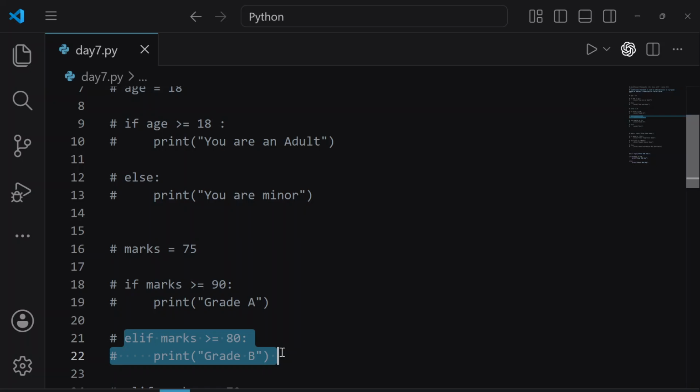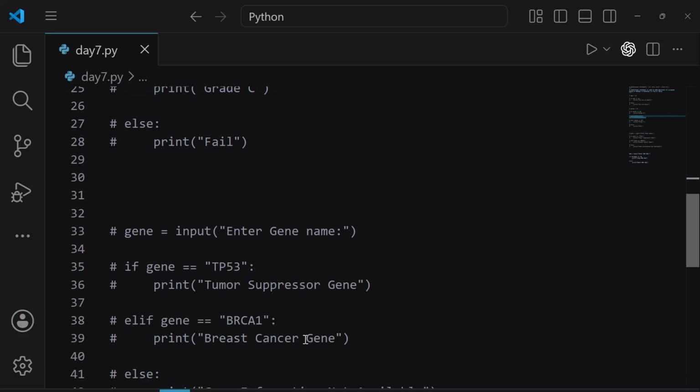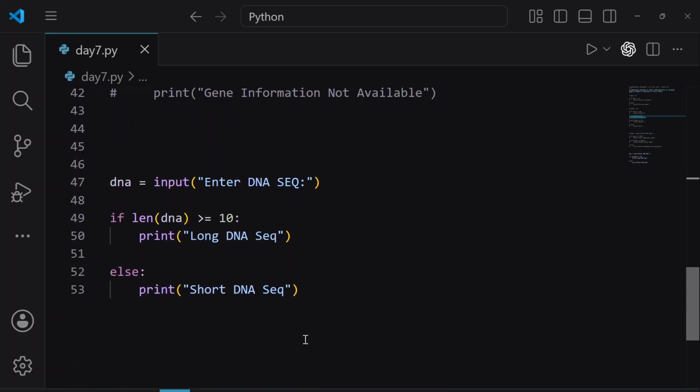These conditional statements are not limited to this. You can add as many functions as you want. For example, we added the input function, and in our conditional statement here we added the length function. So let's see one more example.